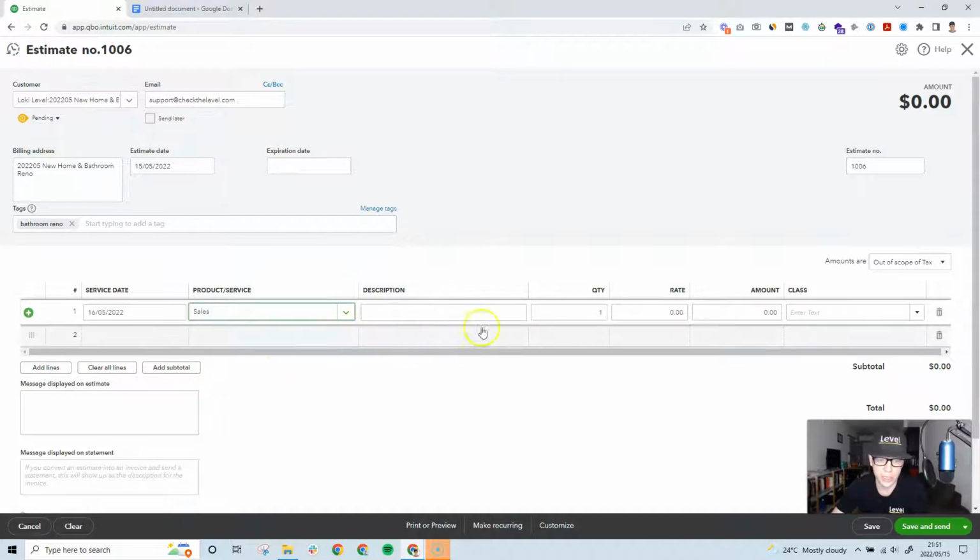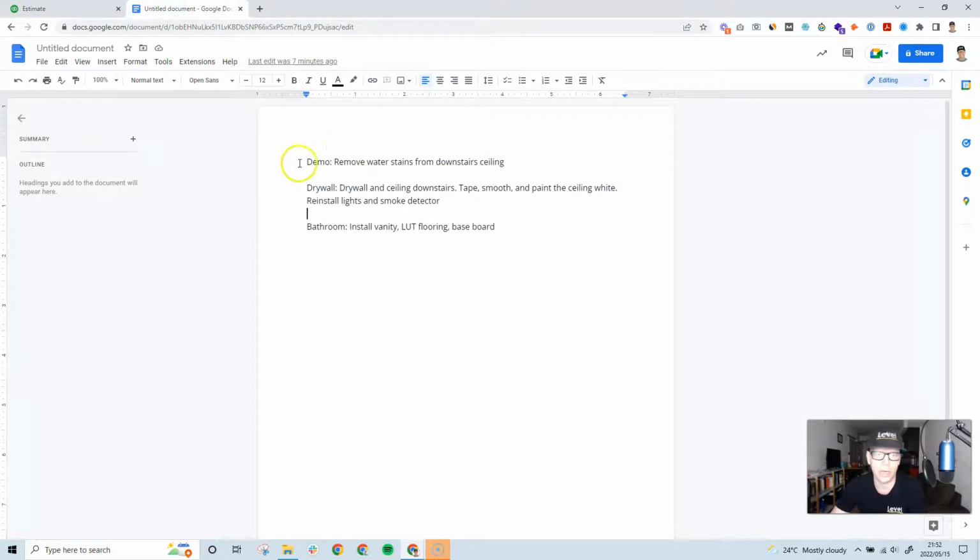Now the description here, you'll actually want to describe what you're doing, right? If you're breaking your job into different phases, like I'm going to now. So I've created this Google Doc and I have an estimate here, or the descriptions of an estimate that I've broken down into 3 phases, which is demo, drywall, and bathroom. You'll see how this becomes important when we're creating our invoicing.